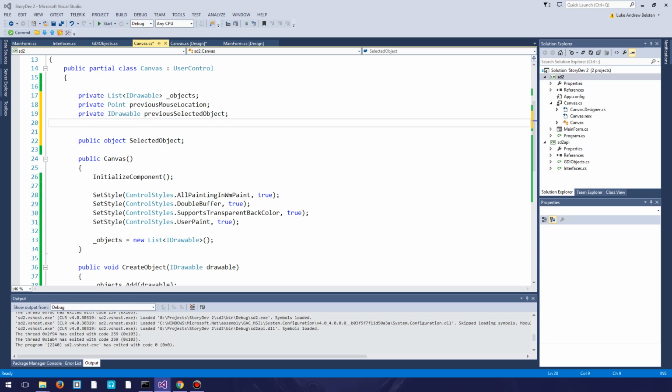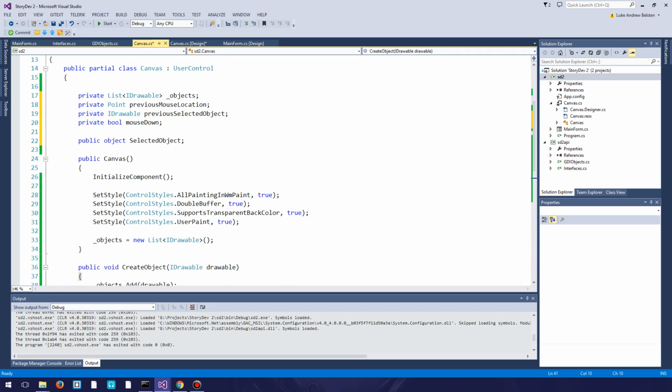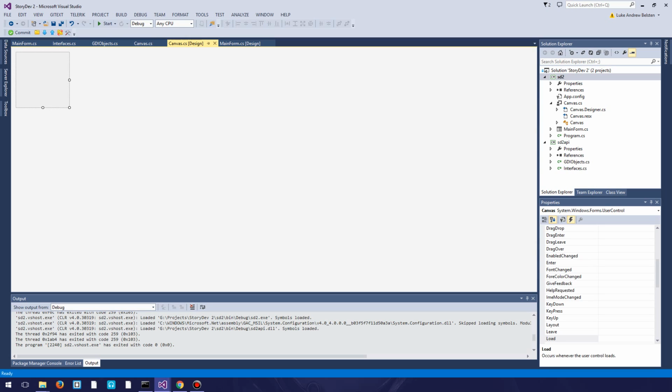So let's go ahead and add that last private variable. So this last private variable is going to be mouse down. The reason why we have this is because we're going to have also a mouse move event handler, which is going to determine whether or not the mouse is down. And if the mouse is down, and we've got an object that's selected, then obviously we want to move that selected object.